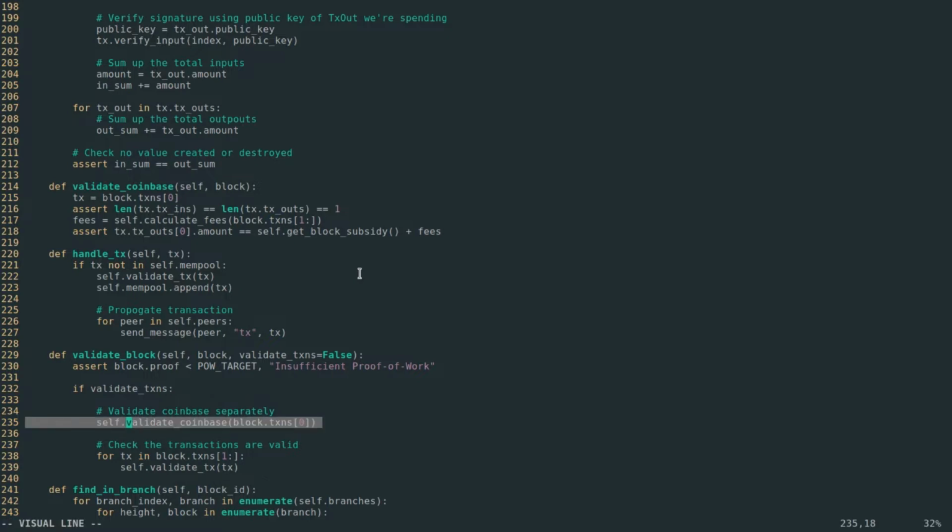Here we'll see it. We have validate Coinbase, and so we'll just delete that and just pass the block in itself.